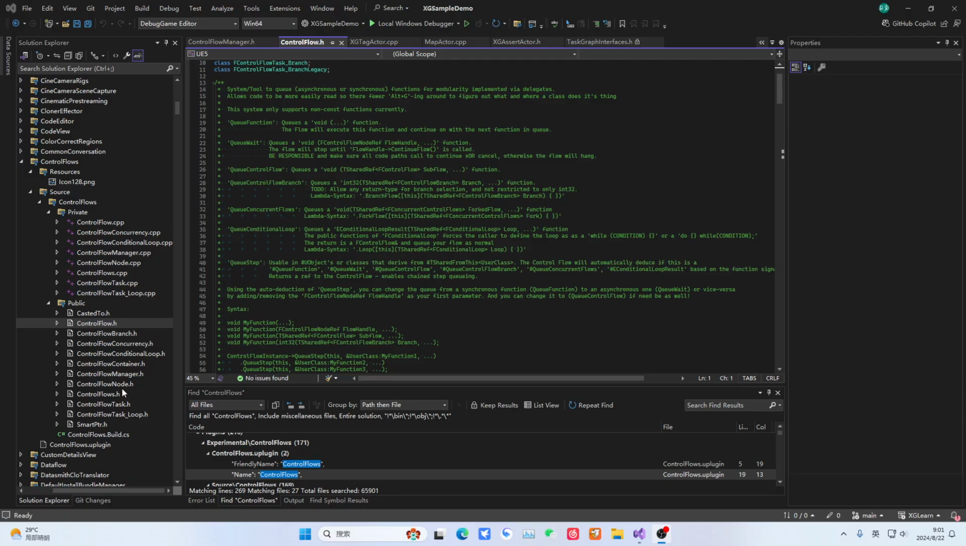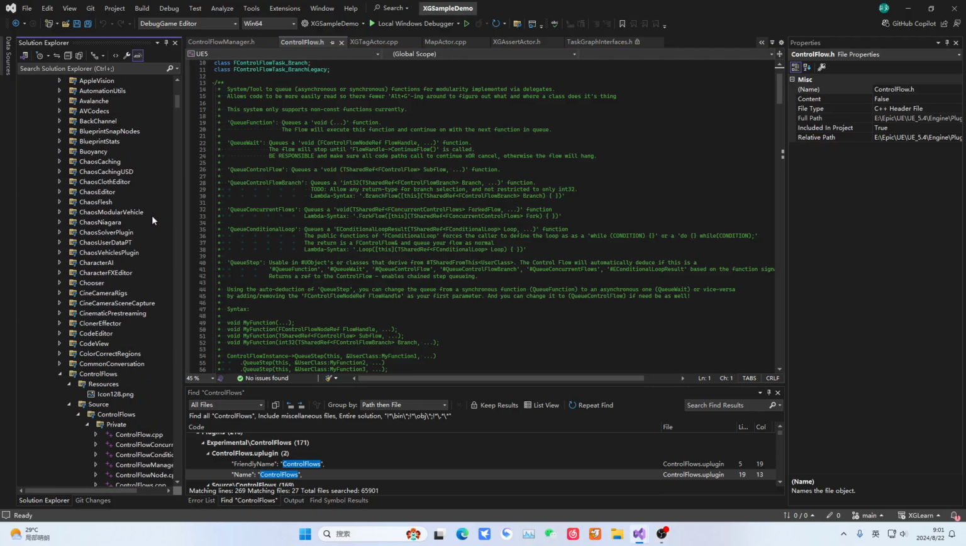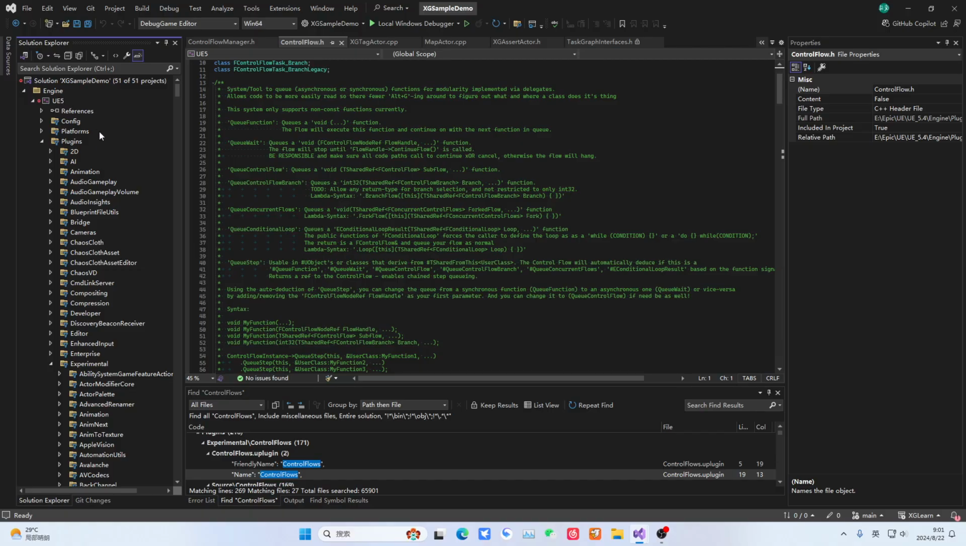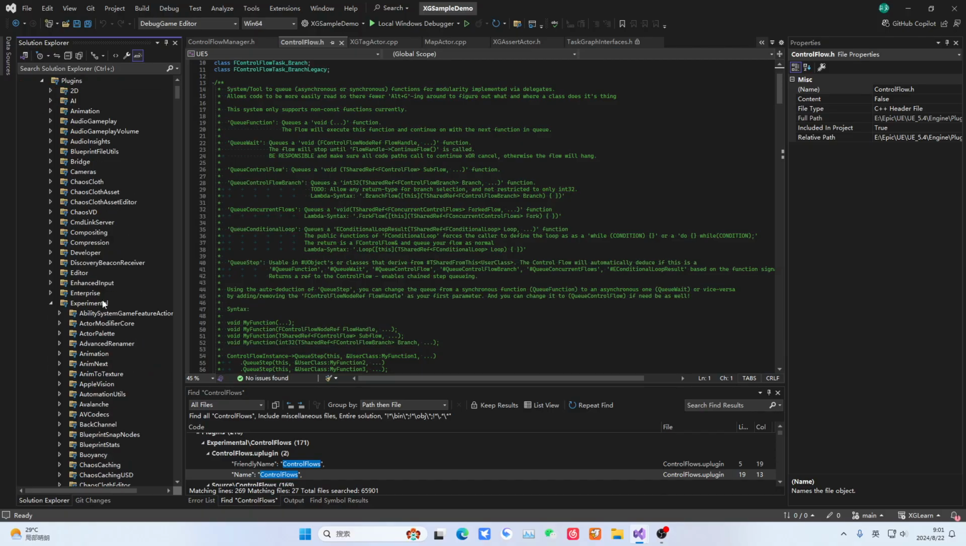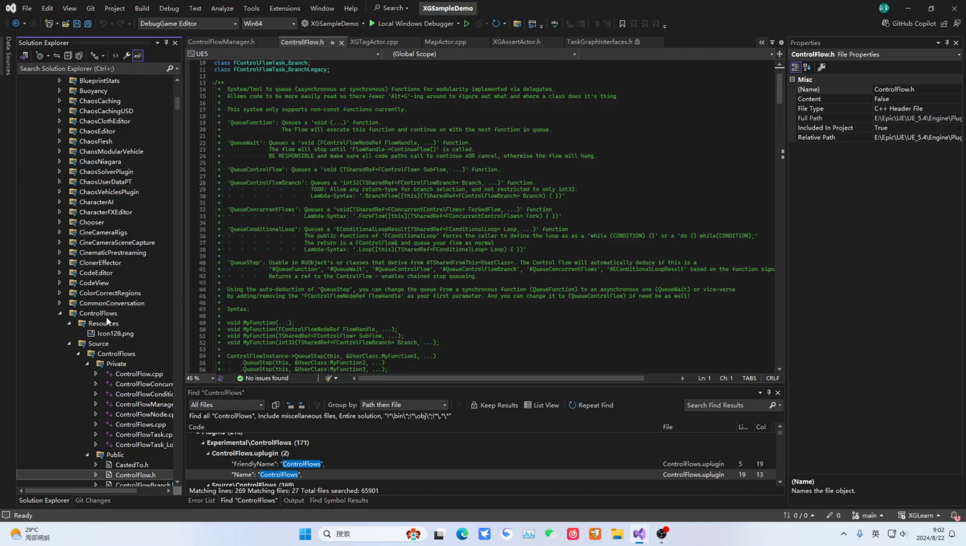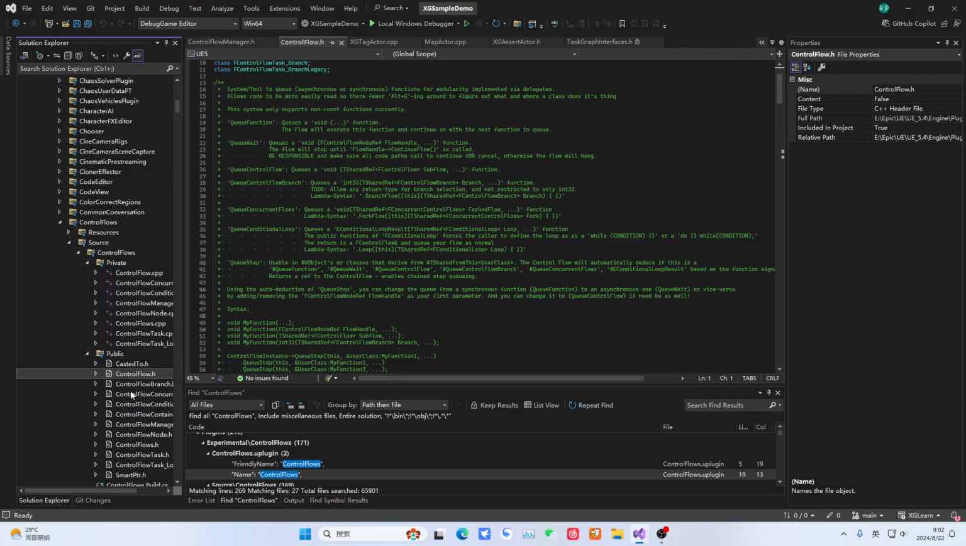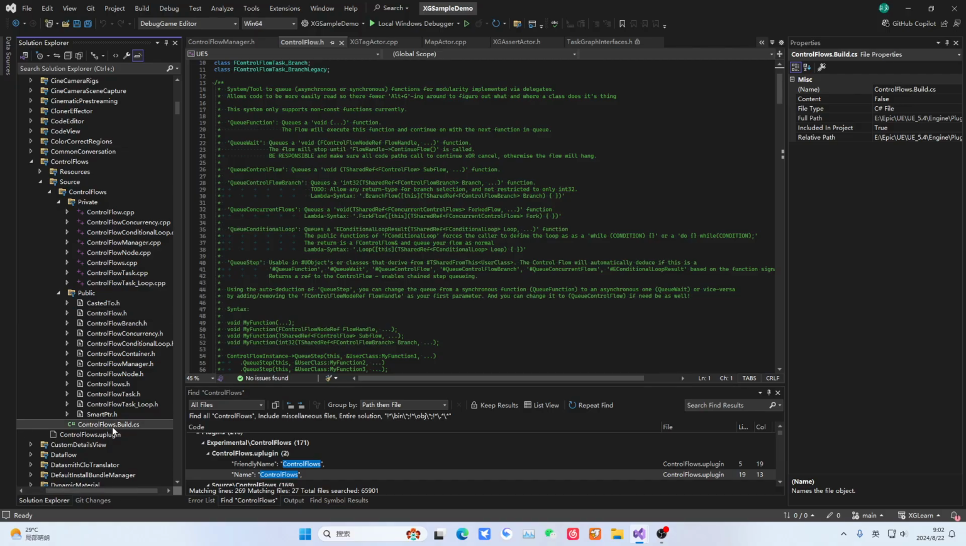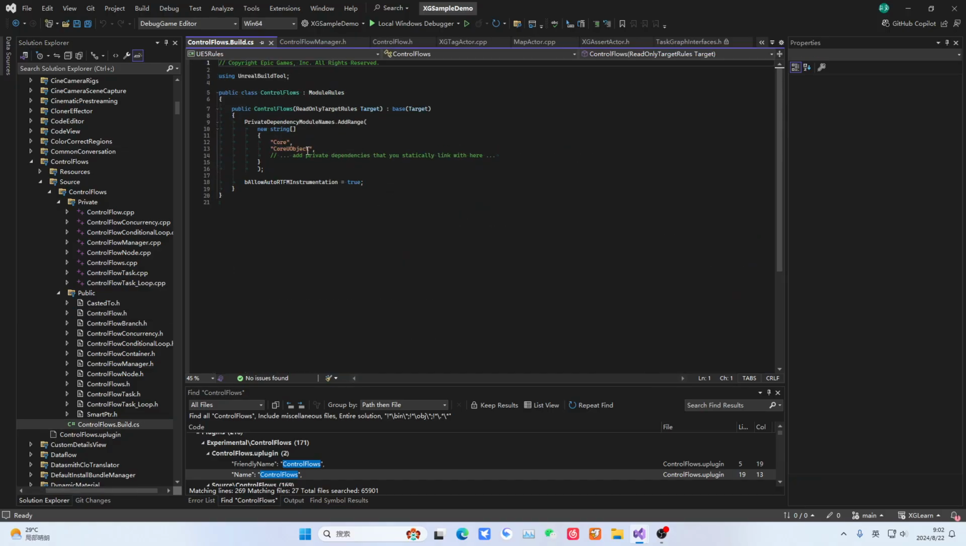In this lesson, we'll take a look at ControlFlow. So, where is ControlFlow? Actually, you can see it's in our UE5 plugins, in the Experimental category. And in the experimental plugins, there's one called ControlFlows, right here. My comment is under its module name.